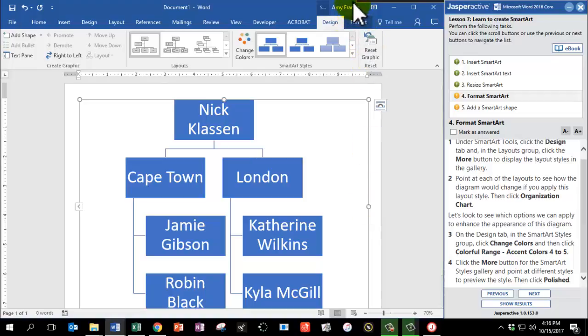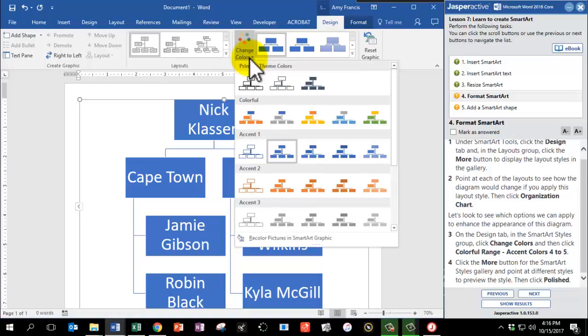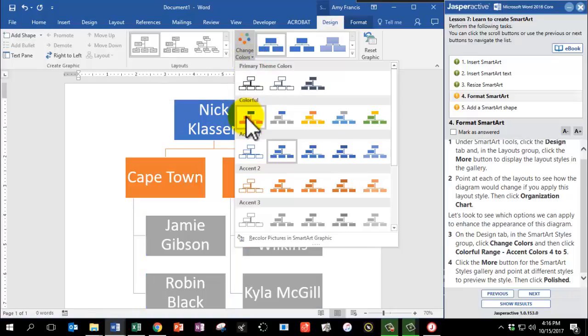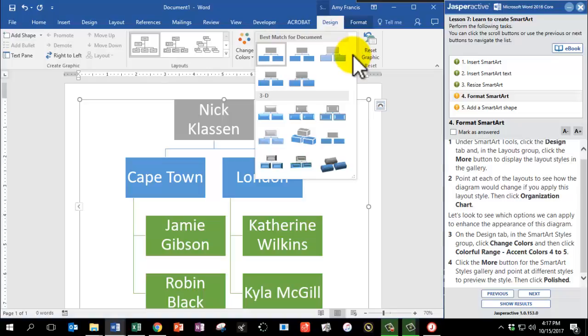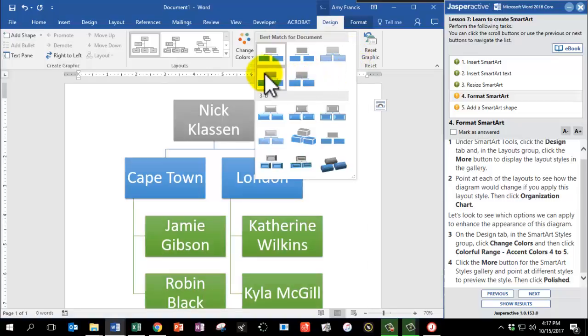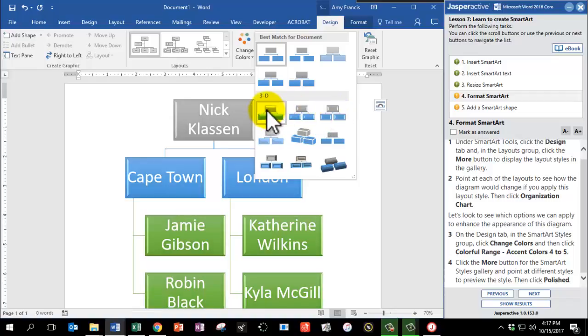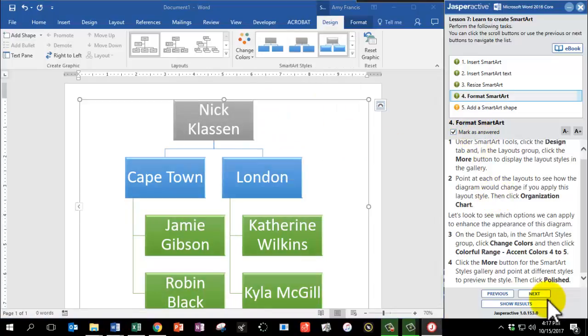On the Design tab in the Smart Art Styles group, click Change Colors. And then click Colorful Range, Accent Colors 4 to 5. Here we are. Click the More button for the Smart Art Styles gallery, and point at different styles to preview the style. And then click Polished. Mark as answered and click Next.